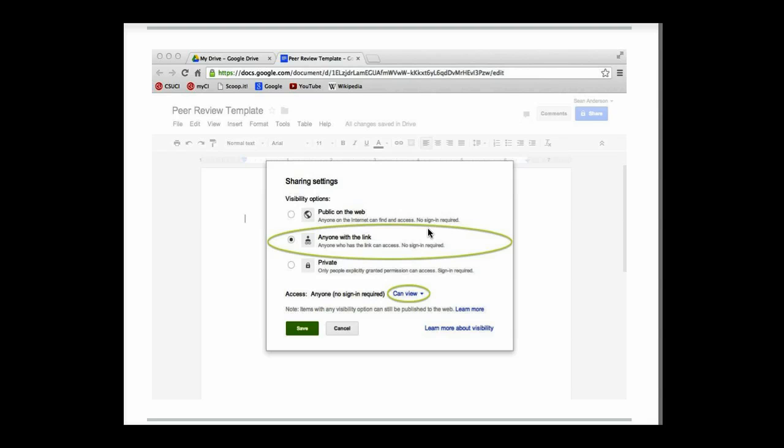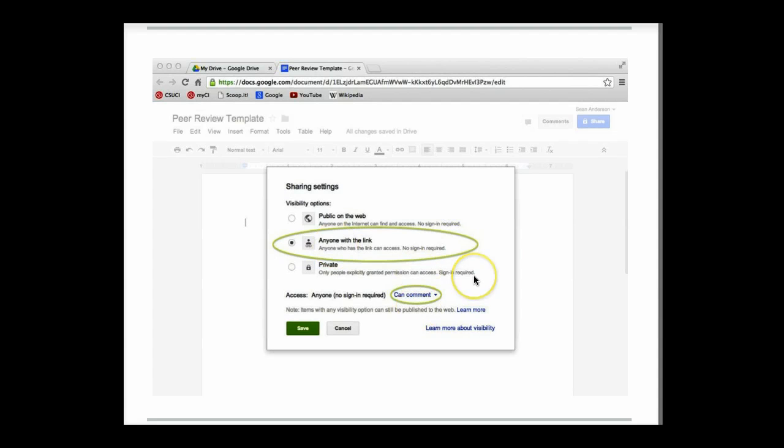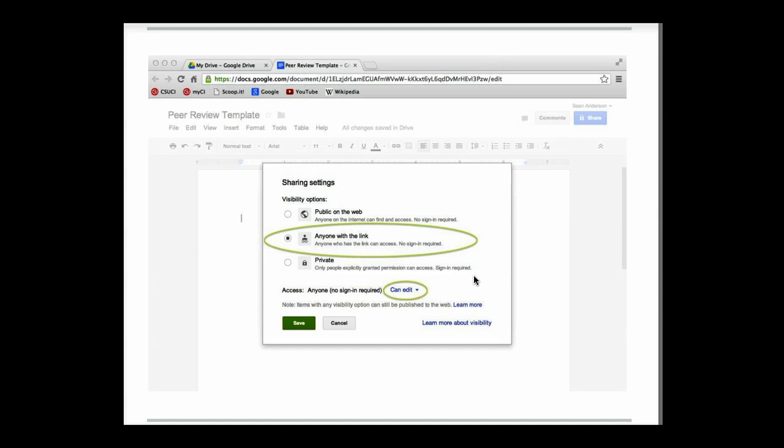And again, you can decide, do you want people to be able to view a document, say a handout that you are giving out in class, but that you don't want people to edit? You can also give people a chance to comment on a document, maybe have them comment on a handout or a reading or another student's paper, but not be able to edit it. And then you can also give people the option to edit a document, and this is what we would want to use for collaborative writing.